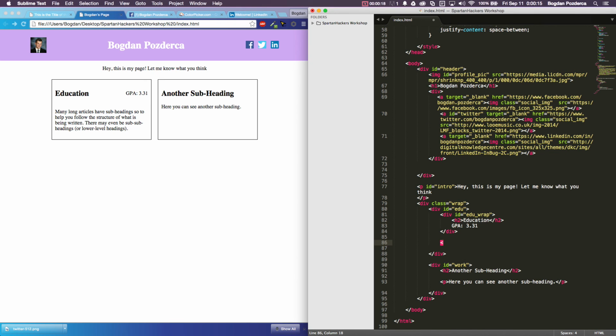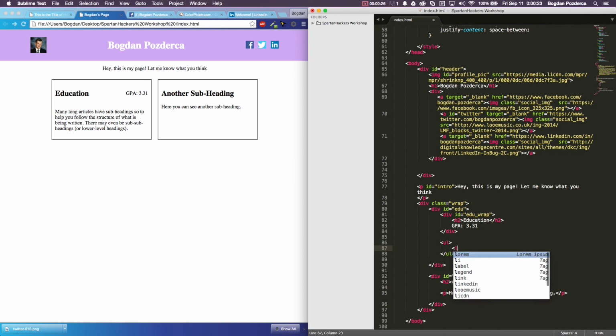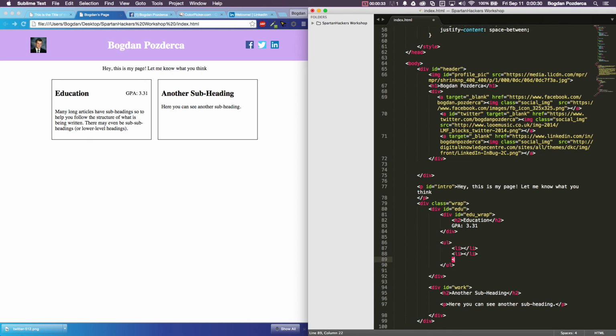So we're going to use the element UL, which is an unordered list, and within that we're going to have list elements. Let's go ahead and create 3 of those. The first one will say Michigan State University. The second one will say College of Engineering. And hopefully the third one will say Computer Science.